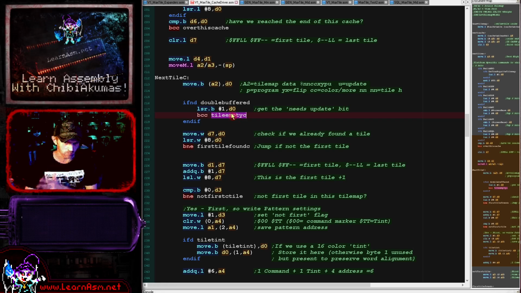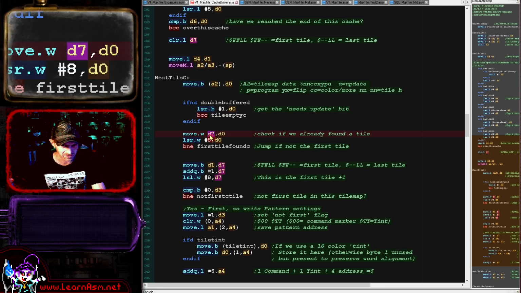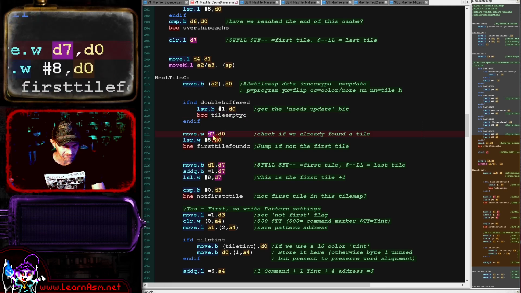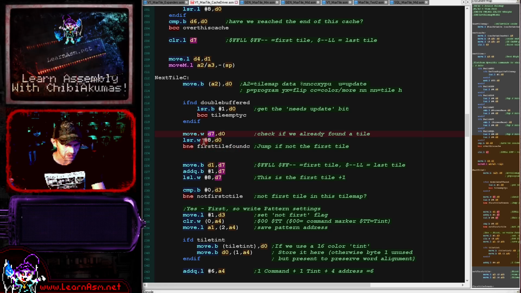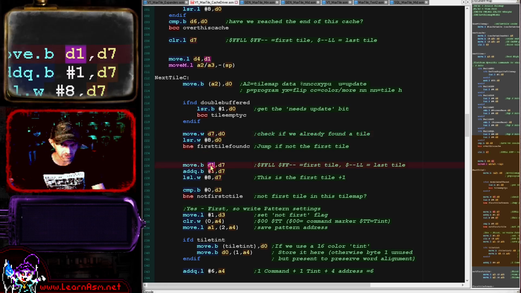If it's set, then we need to draw this tile to the screen. So the next thing we're doing here is checking to see if that value in D7 has the first tile marked, because if it has, then we don't need to do this next stage. But if it's not got the first tile marked, then we've just found the first tile on a line that needs to be drawn.